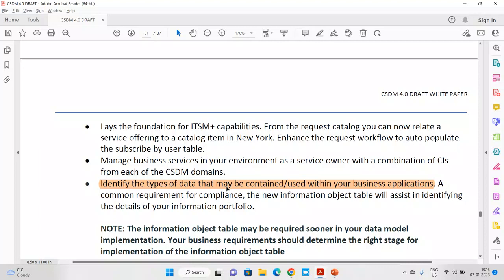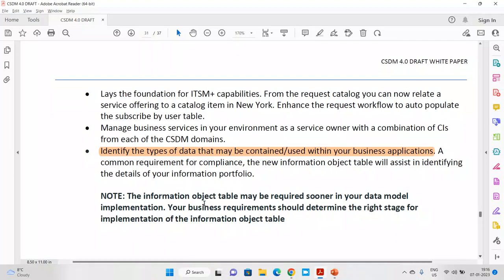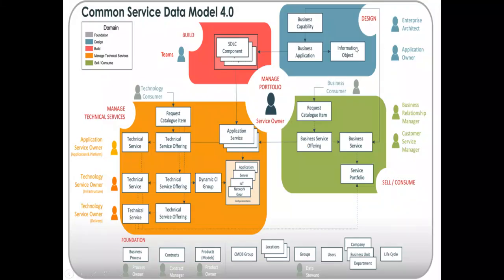Okay, overall I can say yes, this is fine, but one thing is important here. The information object table may be required sooner in your data also. So ServiceNow says maybe you can bring this up in the second or third phase only. Don't wait for the fifth.